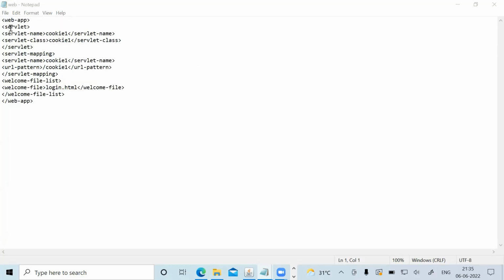This is my web.xml. You can see this is the servlet tag. Inside the servlet tag, there are two more tags, which are servlet-name and servlet-class. The name of the servlet is cookie1 and the name of the .class file is also cookie1. And the mapping I have done here: the name of the servlet is cookie1 and the URL pattern is /cookie1. And what is the welcome file? The welcome file is login.html.